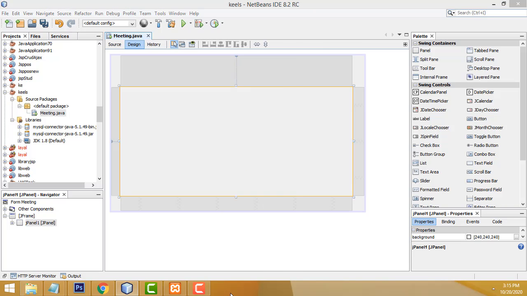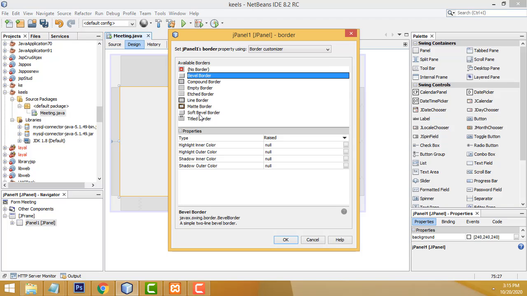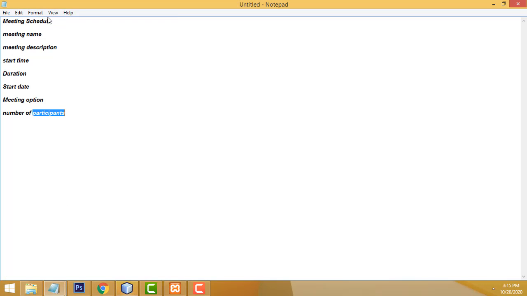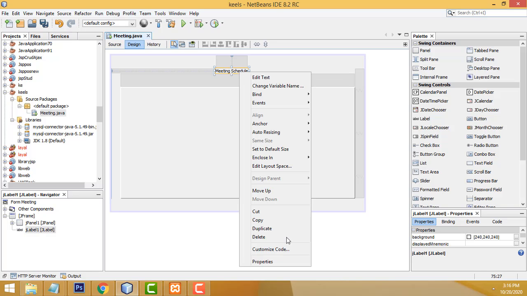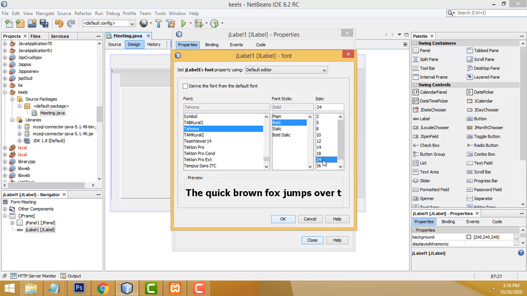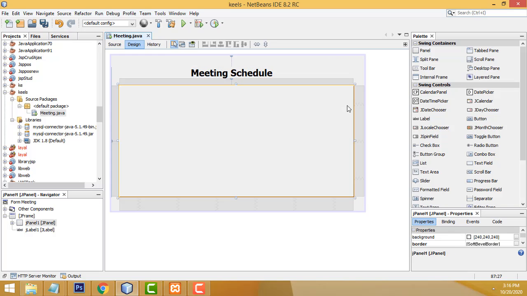Select this one, Properties, now Border. Here we have to choose a soft bevel border, press it, okay. Now drag one label above, and write "Meeting Schedule". Press Control C to copy this text, select the label, right click, edit text, and paste it here. Then Properties, Font, Bold, 24 characters.